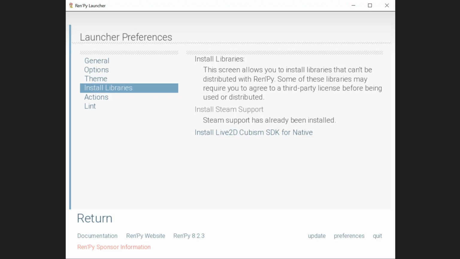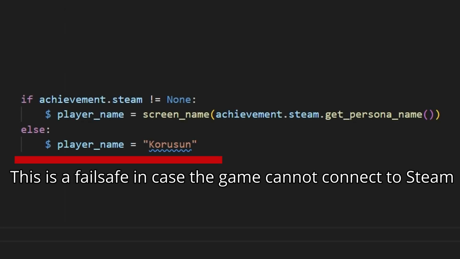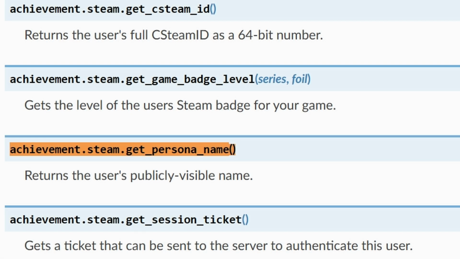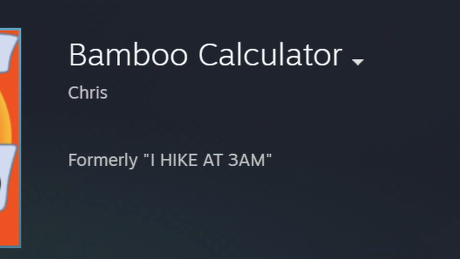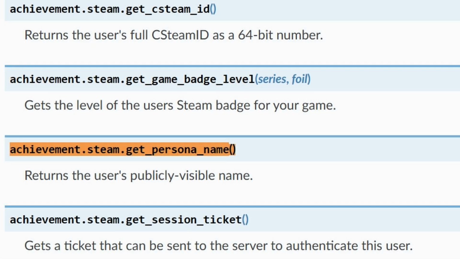This next part involves you downloading the Steam library, so if your RenPy game is not on Steam, then this won't work, unfortunately. But what it does is it sets the player name to the output of the screen name function, and the input is achievement.steam.getPersonaName, which, if we look at the RenPy documentation, this function returns the user's publicly visible name. So it's not on the same level as Monica's jump scare, but it still allows some level of customization.